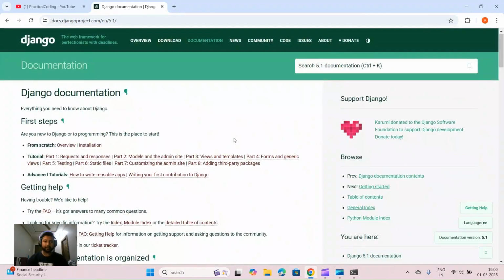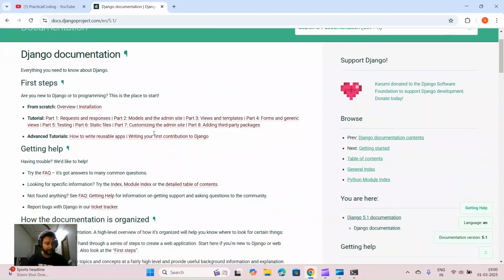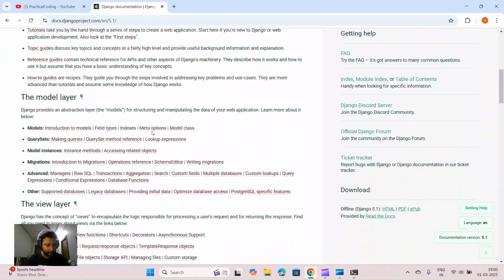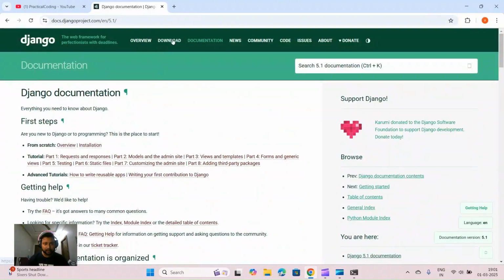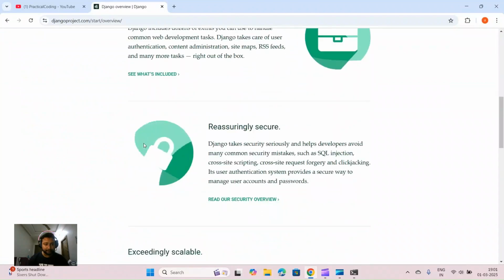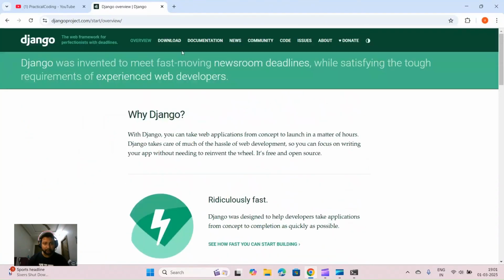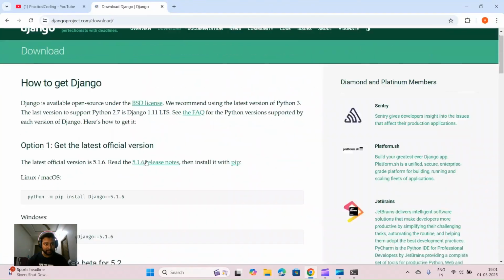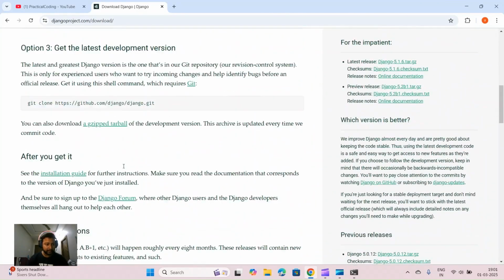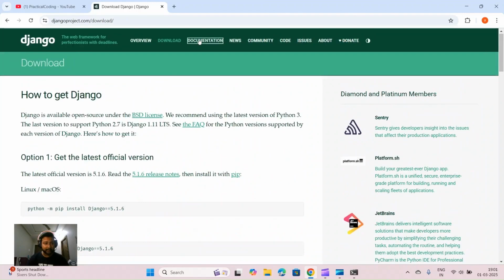A web application means we have to create a server, right? So Django provides us that feature to create a server. This is the Django framework. Let's go to the overview, which you can go through, and then the downloads, where you can simply run pip install Django and Django will be downloaded. So we'll do that.